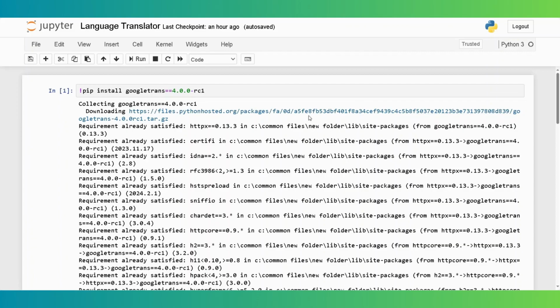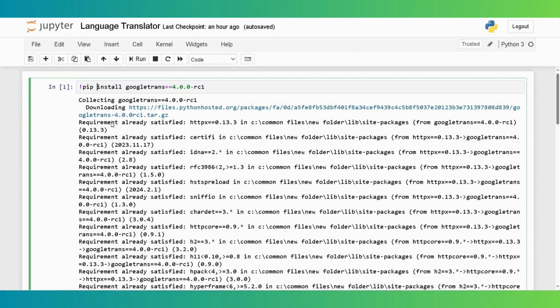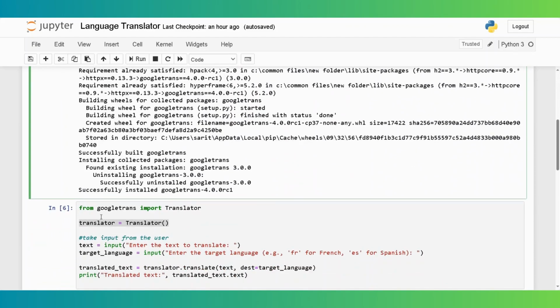First, we need to install the necessary libraries. To install this library, I am using this pip install googletrans, so you can install it on your laptop. Then next I'm importing Translator from googletrans. Translator is nothing but a module of the googletrans library. Then I'm creating a variable translator, in which I'm storing a class called Translator. Next I'm taking an input from the user and storing this input into the text variable.